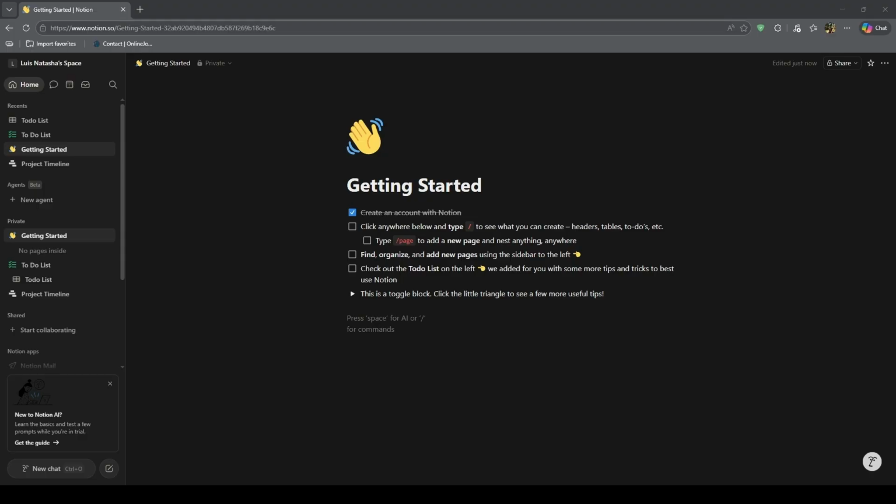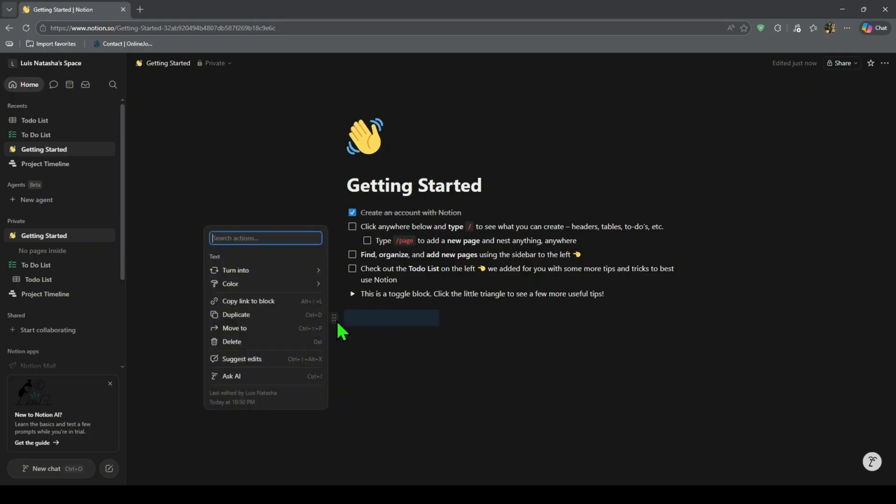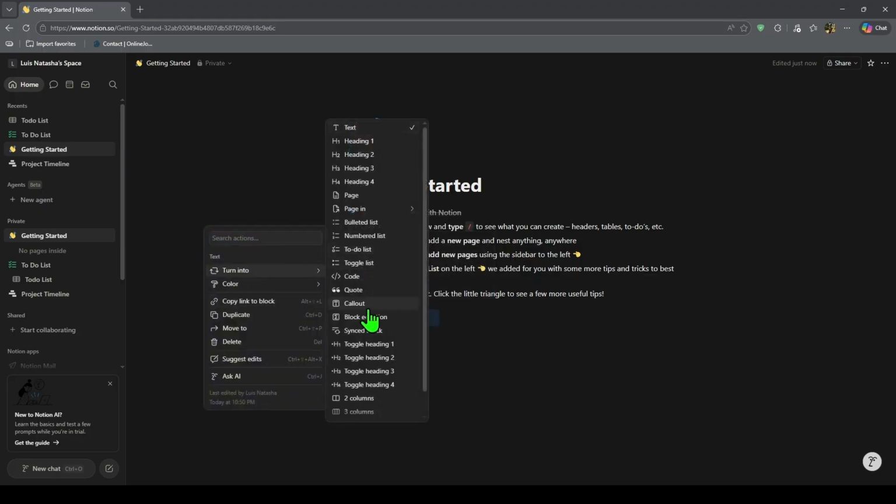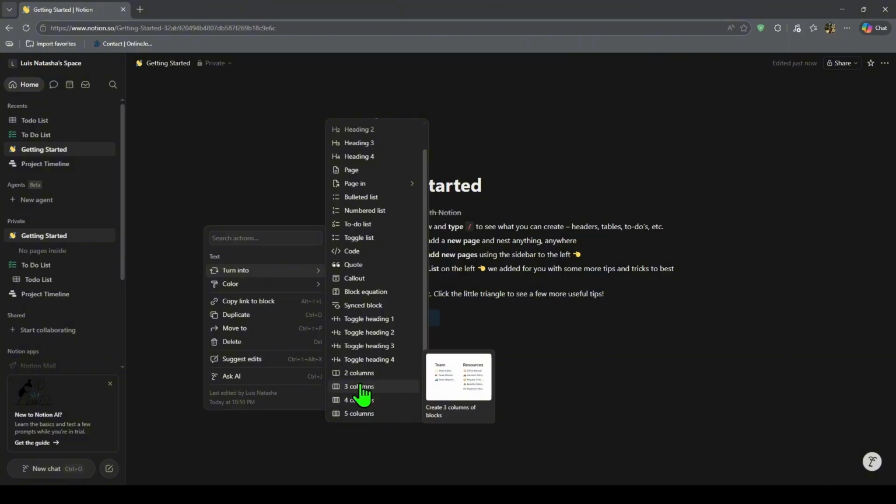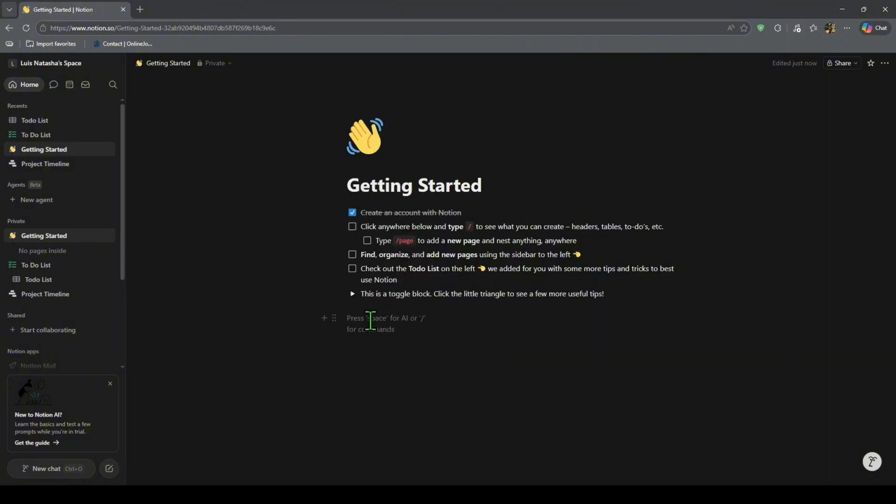Notion's Help Center says you create columns by using drag and drop. Every block in Notion has the little handle on the left side. To make a new column, click and drag a block or group of blocks sideways until you see the blue guide appear, then drop it beside another block. That creates a side-by-side layout.